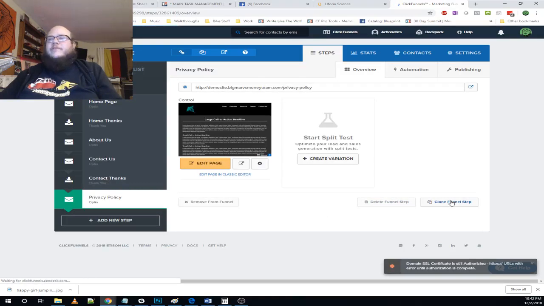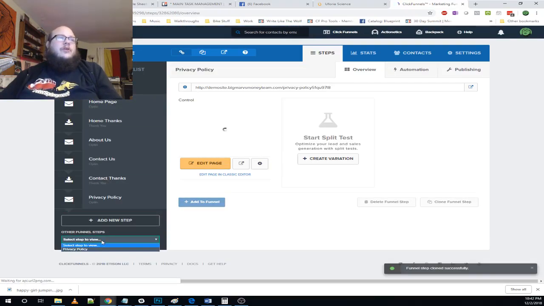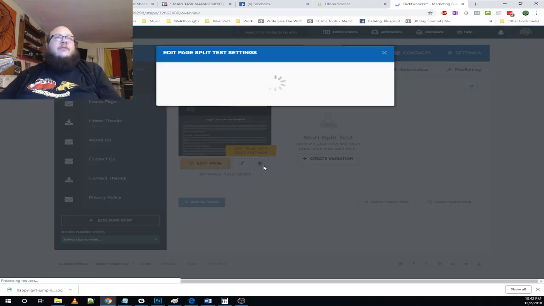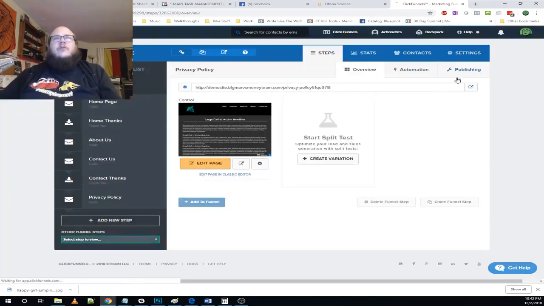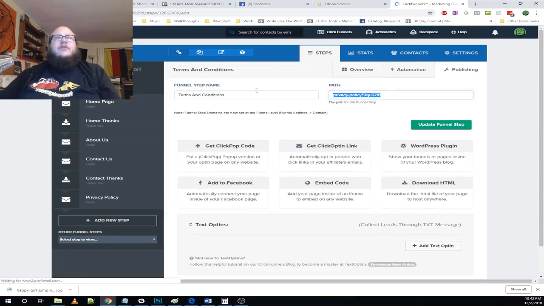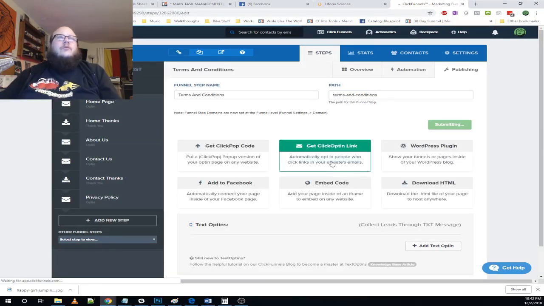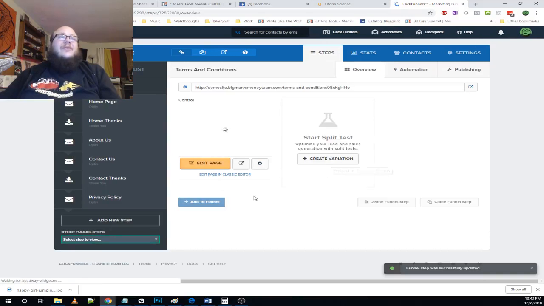I'm going to clone this funnel step. And I'm going to go down here. You can see where it popped up and go to privacy policy. Then I'm going to edit the settings. And I'm going to say terms and conditions. And then paste that path there. So I still have the path. Go to publishing. Make sure that path is set there. And then I'm going to add that to the funnel.